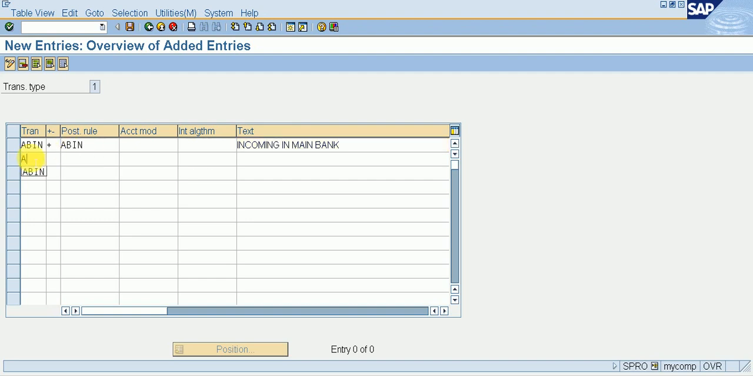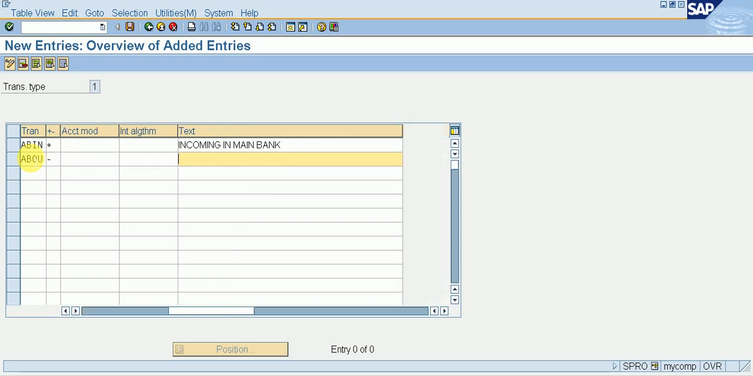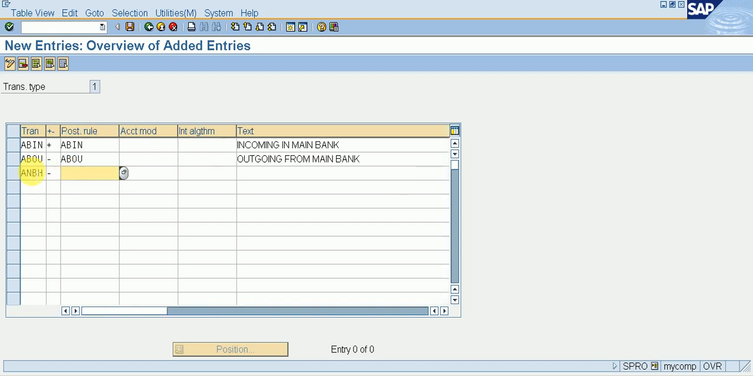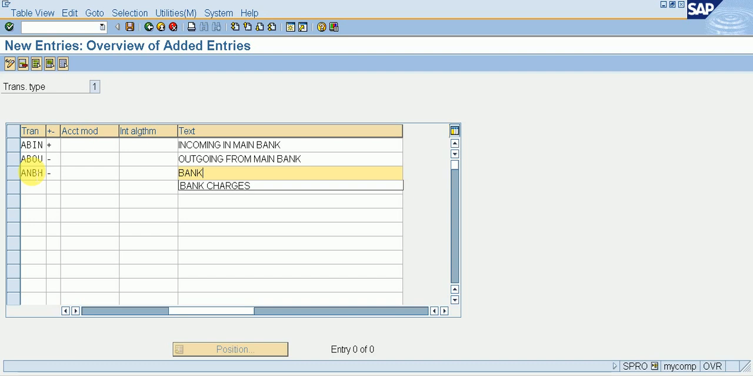ABOU for outgoing, which is minus. ABOU outgoing from main bank. ABBH for bank charges, which is minus. ABBH bank charges. Then save it.